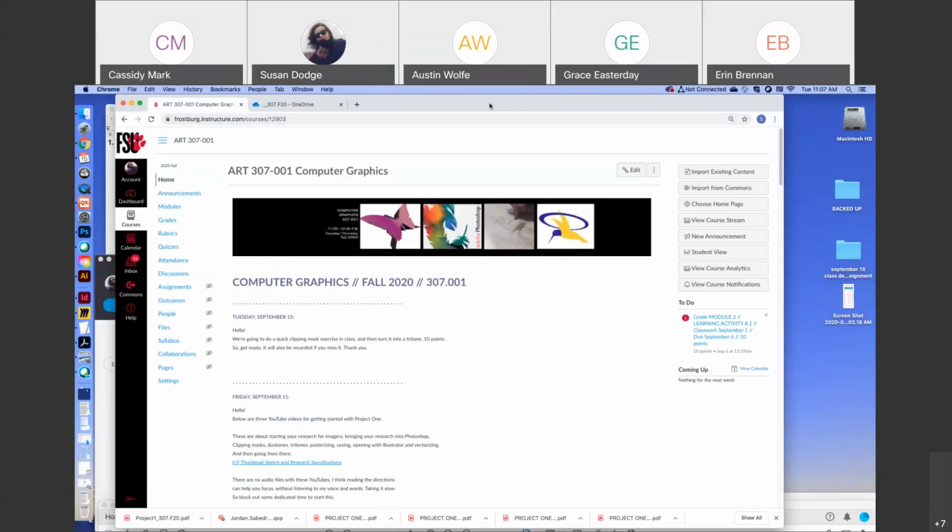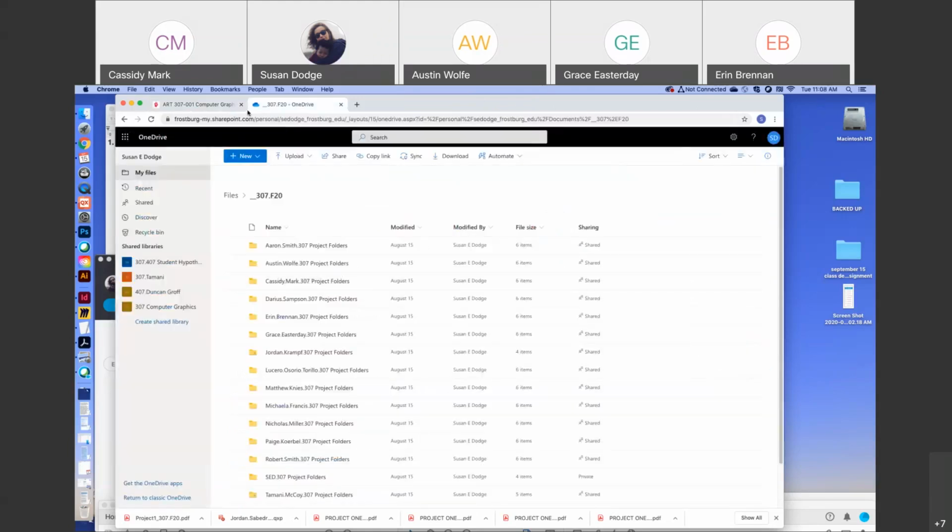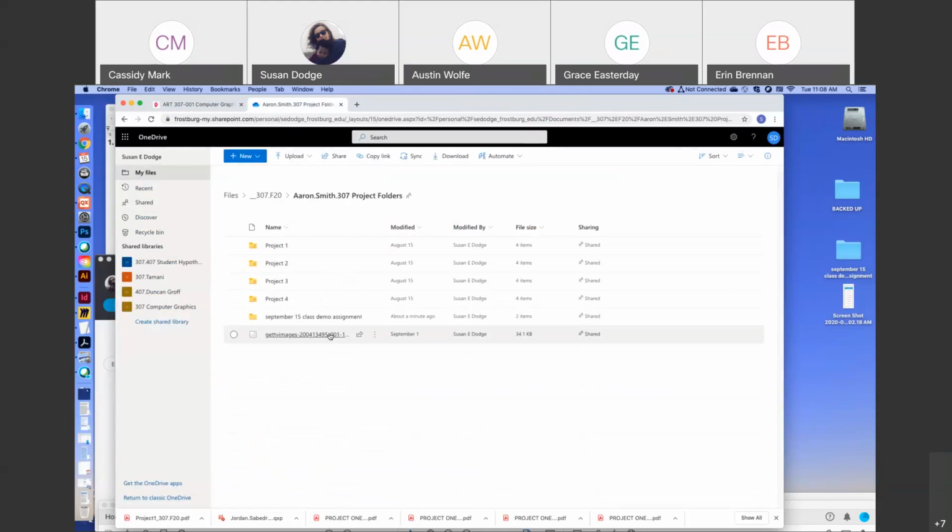All right, we're going to take it from the top here. This is OneDrive. If you go into your OneDrive, you'll see this folder that I put in today, September 15th class demo assignment. I'm going to have you do it. The assignment's not up there yet, but once we get finished, take a screenshot and put it into the assignment page, which will be up there.